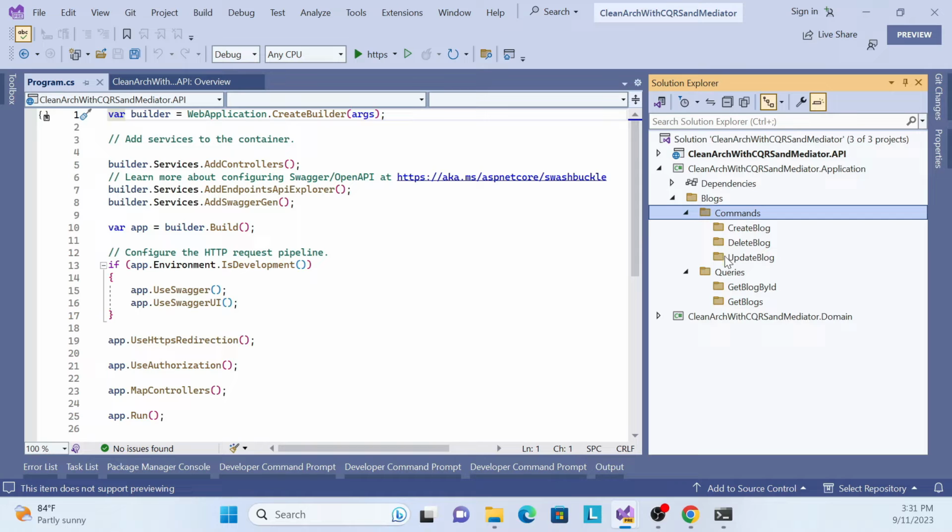For the CQRS pattern, we will handle in the commands create, update, delete, and in the query part we'll handle get blogs by id and get blogs.